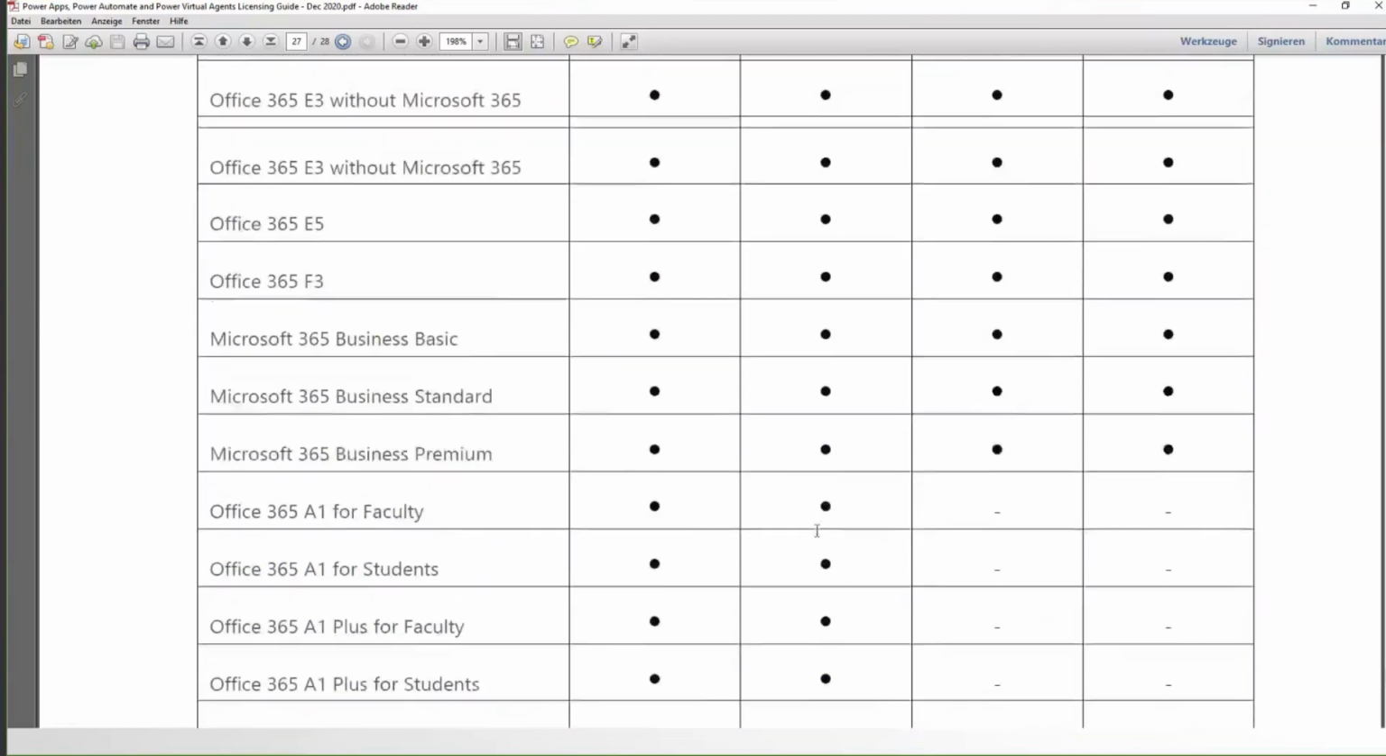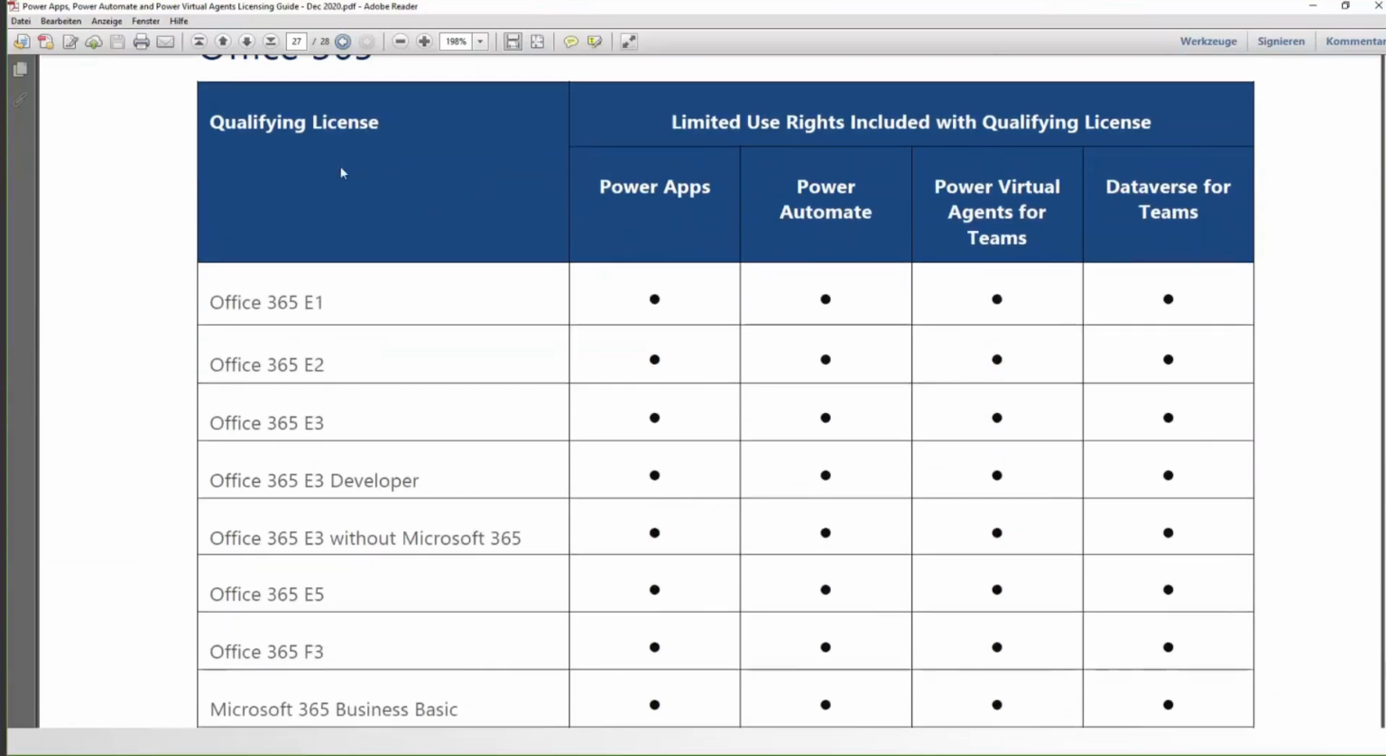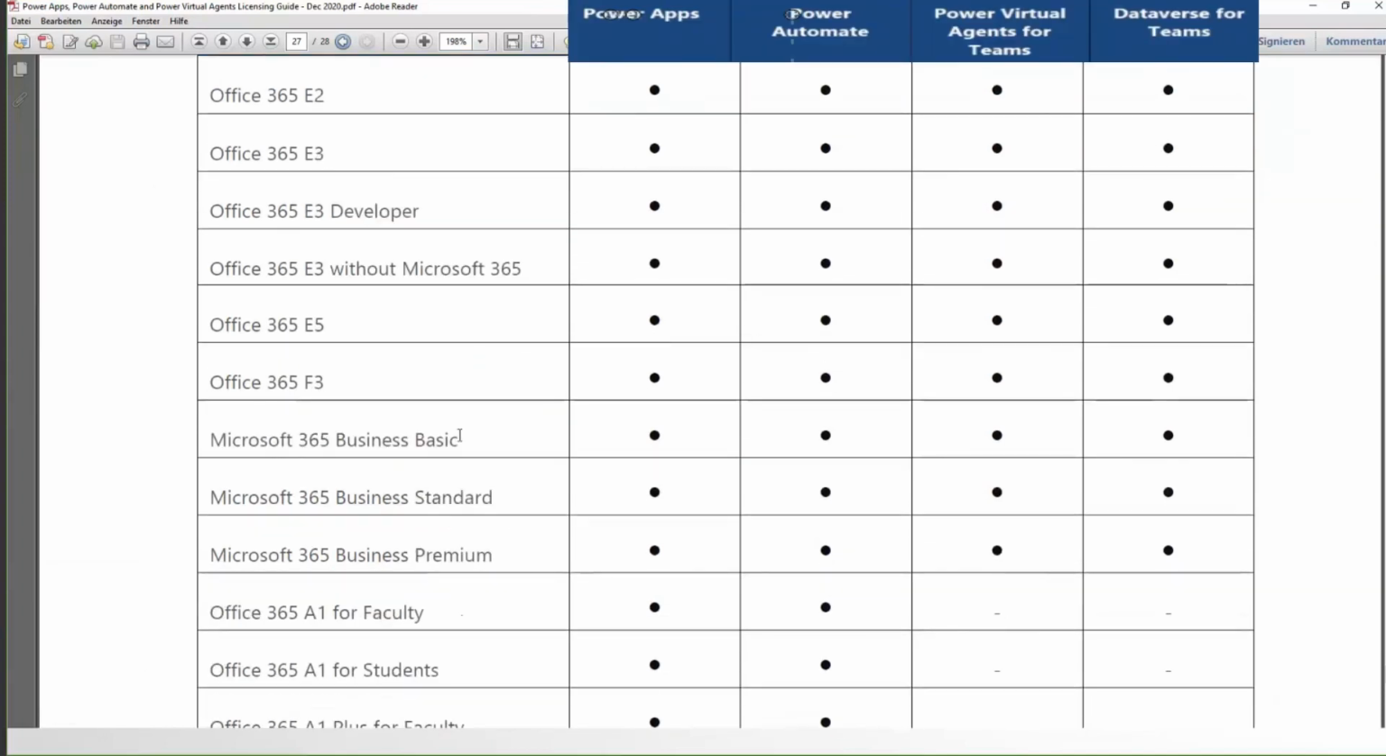Page 27 is the decisive one, because here we have a list of all the Office 365 plans that include PowerApps. So you may have PowerApps and until now don't know it. It's not only the big plans like E1, E2, E3, the corporate plans, it's even a small business basic plan. Actually, I will show you the demos today in my business basic plan. I have several plans, but I will show it in my business basic.